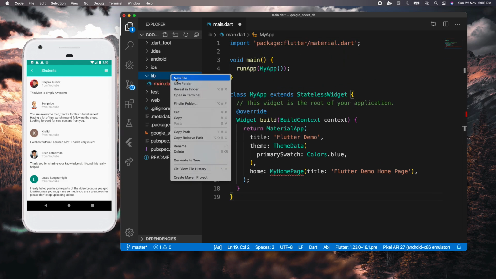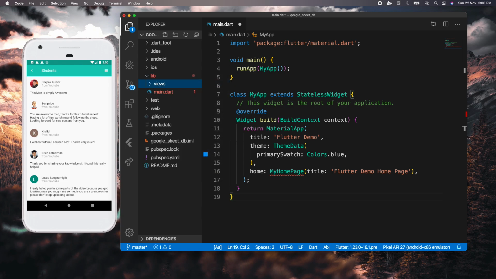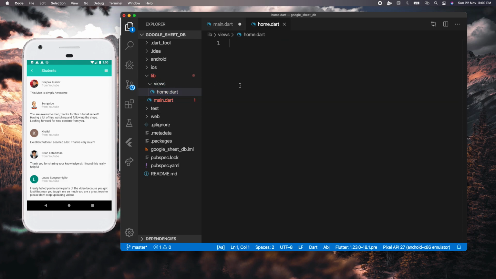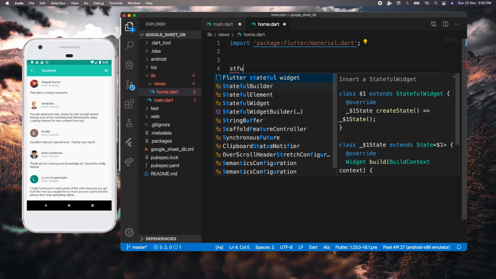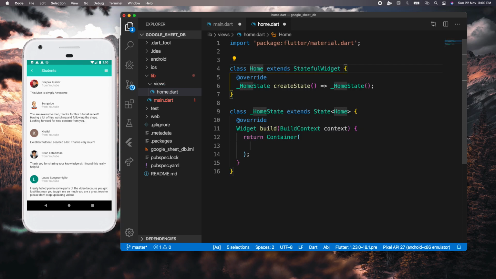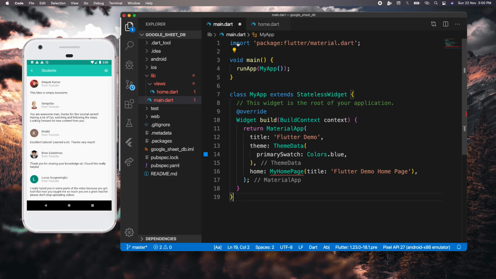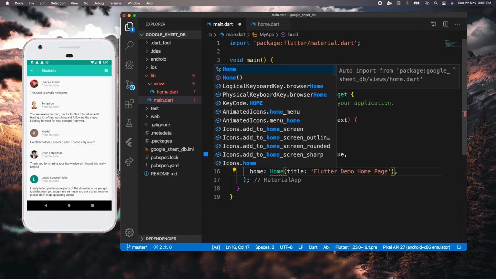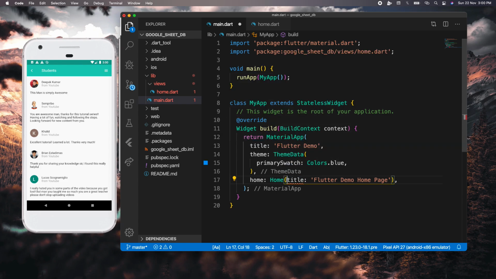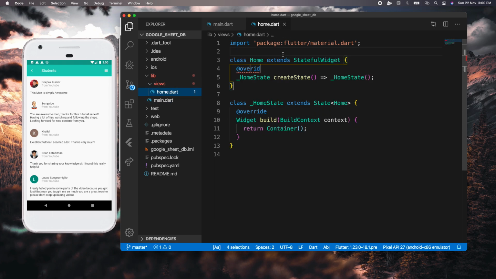Let me now create a new folder. It's going to be views. I'm going to create a new file. Let me just call it home.dart. And now I'm going to create a stateful widget here. But before that, I need to import material. And then I can create a stateful widget here. I'm going to name that Home. Okay, now I want to import this over here. I'm going to say Home. It will give me an option to auto import it and I'm going to hit enter, get rid of this and save that. Once that's saved, it's showing some error here.